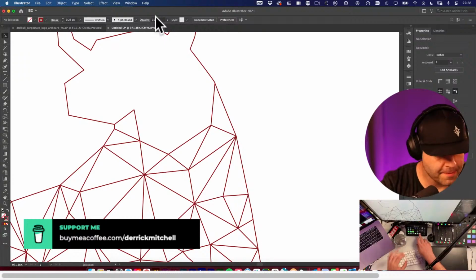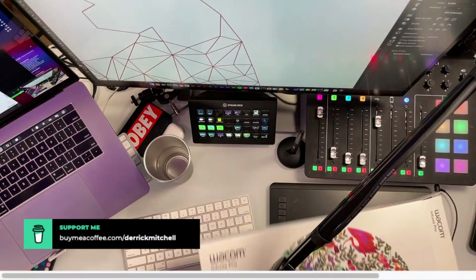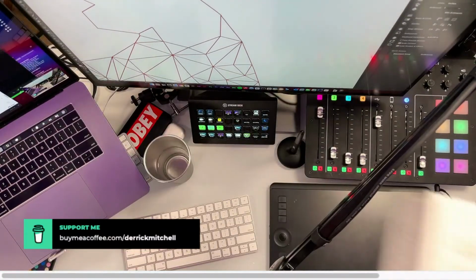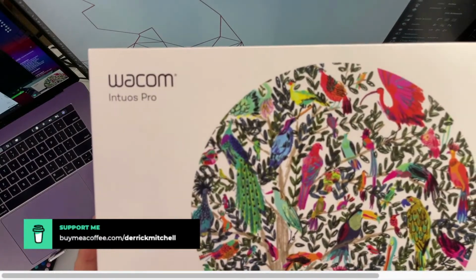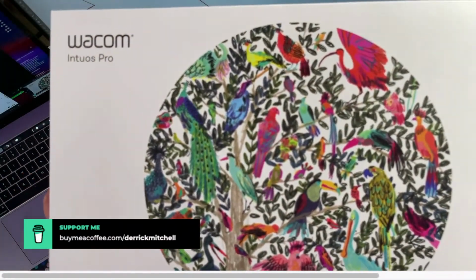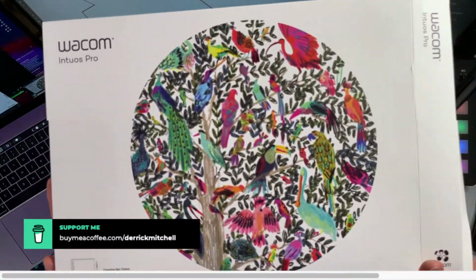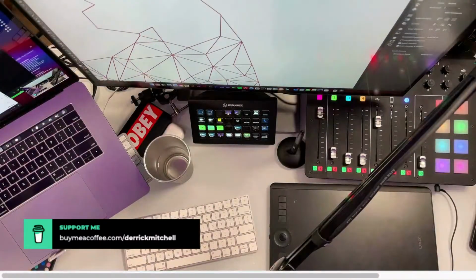And this guy is this. Let's see if this works on the camera. So it's the Wacom Intuos Pro. It's the medium tablet size. So this is what the box looks like. Super cool. Super impressed with it.